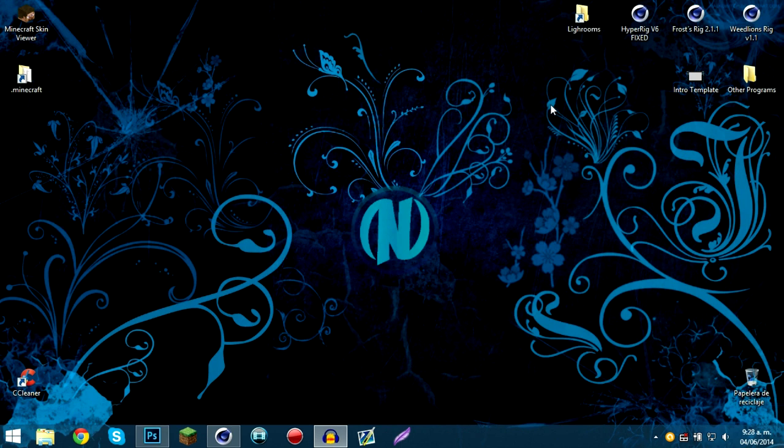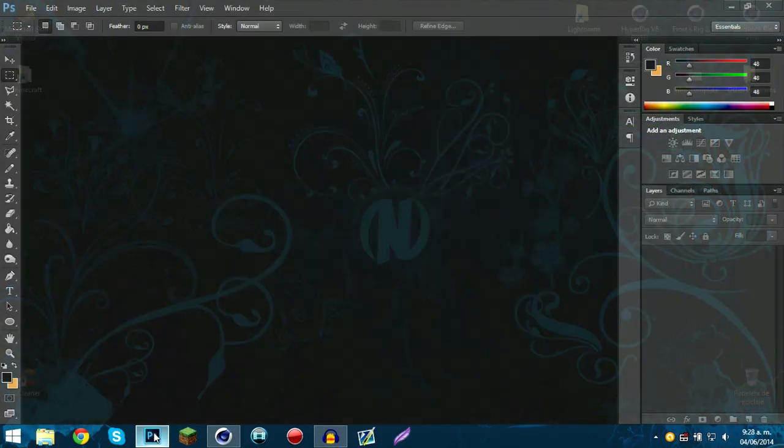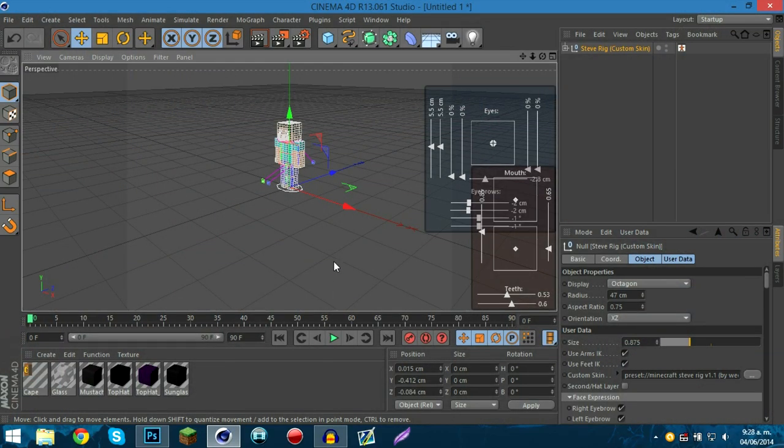So basically, let's get started. First off, you want to get Cinema 4D and Photoshop. Those are the two programs we're going to use. In case you use GIMP or Paint.net, it doesn't matter. If you know how to use the tools, you might get the idea I'm trying to show. Pretty much that. We're going to use Photoshop and Cinema 4D. First, let's get into it.